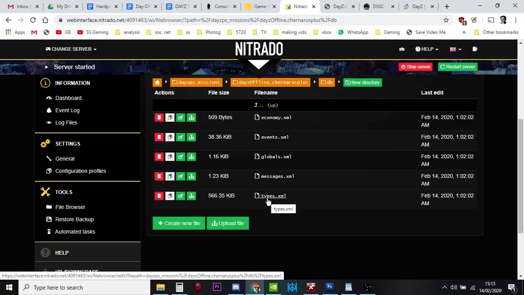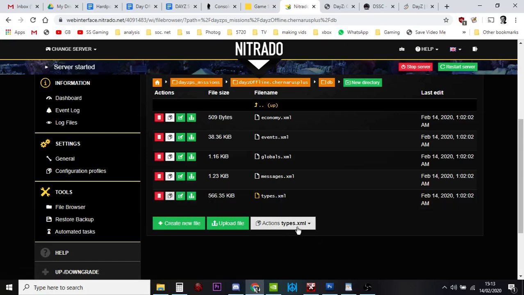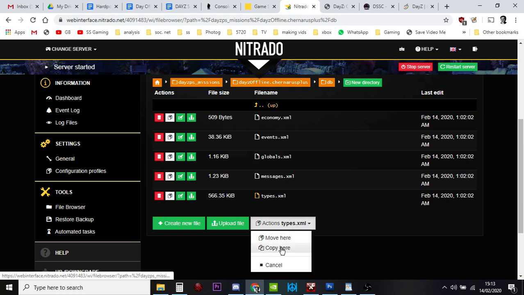But before we go any further, we're going to back it up. It's always important to back things up, so if things go wrong, we can just roll it back to a previous types file. So it's this little white button here, copy or move. We're going to copy that. Then it says actions, types.xml. We're going to copy it here.